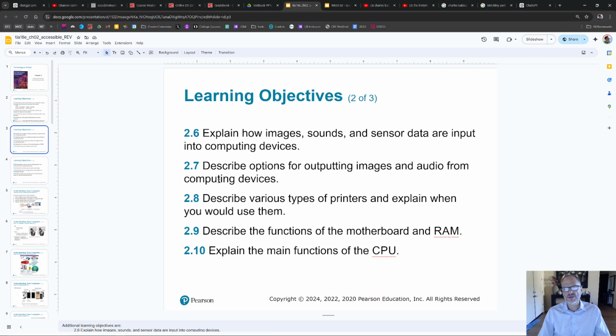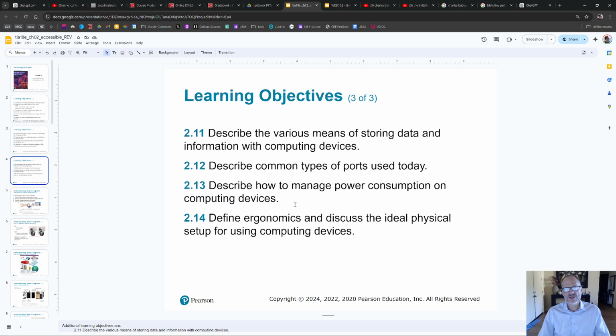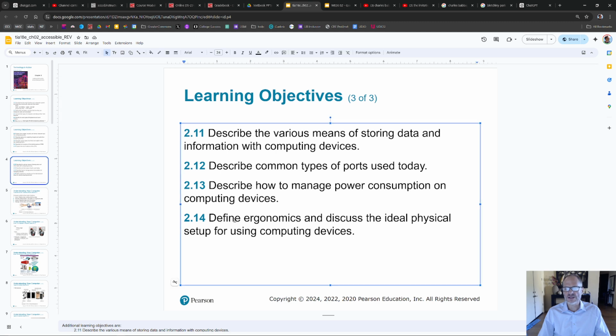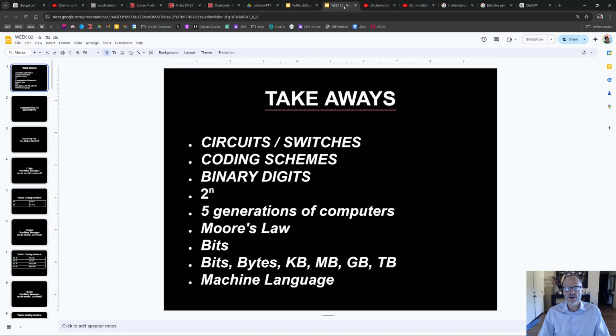And we're also going to describe options for outputting images and audio from computing devices. We're going to describe various types of printers and explain when you would use them. And we're going to describe the functions of the motherboard and RAM and explain the main functions of the CPU. And then also describe means of storing data and information within computing devices. Describe common types of ports used today. Describe how to manage power consumption on computing devices and define ergonomics. And discuss the ideal physical setup for using computing devices. So all that is coming. But first, we're going to jump into this and see really kind of at a basic level how the computers work. So we'll go over all these things here.